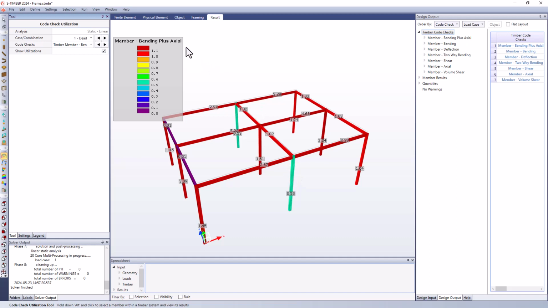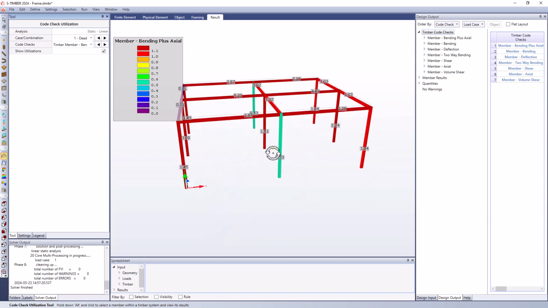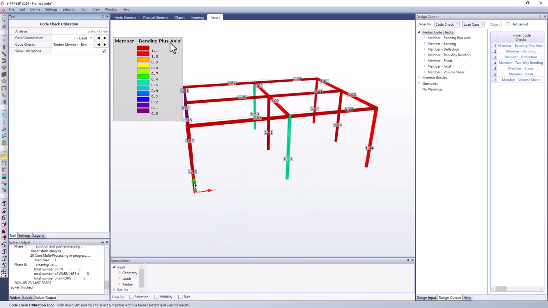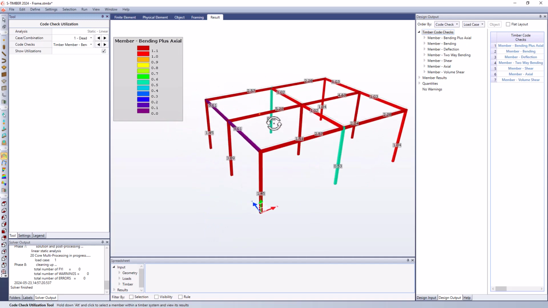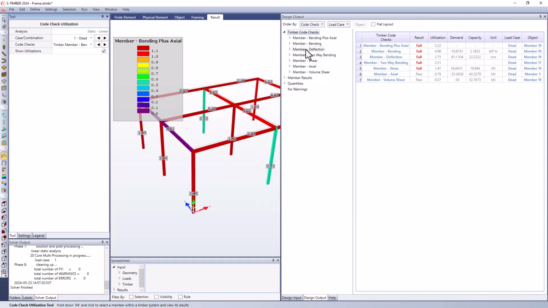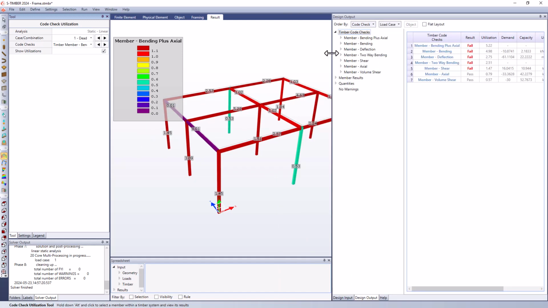So this is showing me basically the governing utilizations, and specifically it's showing me a plot of all the member bending plus axial utilizations for the members in my model that happen to be the code check that governed my design checks. And I can actually study the whole details of the design as well here on the right hand side. I can see my design output windows including the utilizations for each different code check that's been appearing. So I have member bending plus axial as a governing, member bending, member deflection, two-way bending, and so on. So you can see here that they're kind of decreasing in utilization as I go down the list. And it's possible that some members are failing more severely for some code checks than others.